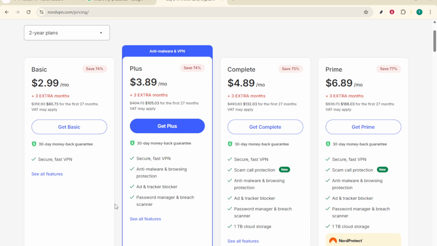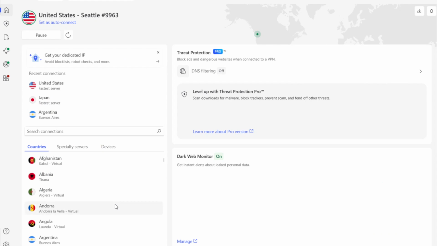Open the app and log in with the credentials you created during sign-up. If your device offers it, you can enable biometric or system-based sign-in for quicker, more secure access next time.